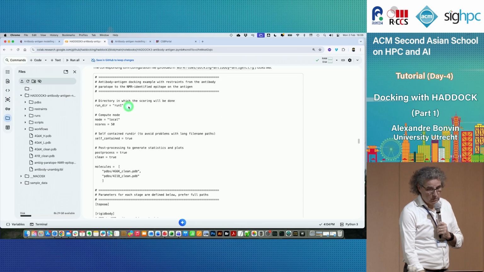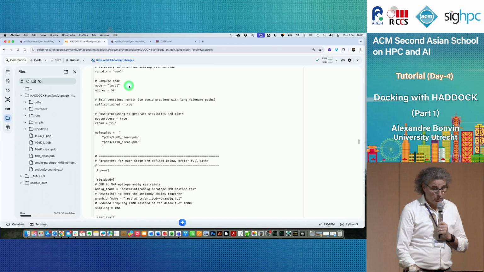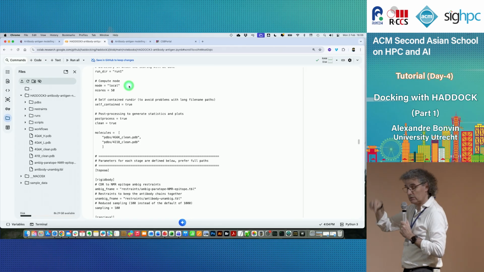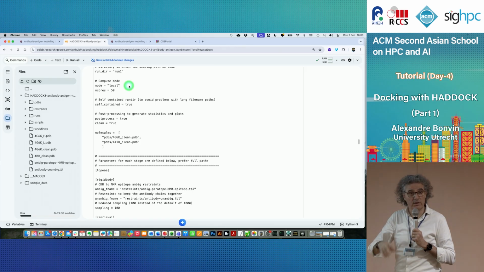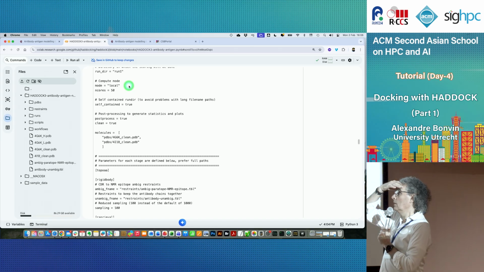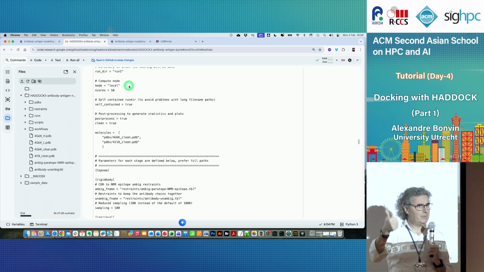So we define our run 1, or whatever name you want. The compute mode of HADDOCK is local, meaning it's going to run on the system that you are on. There are different compute modes. We have local, we have MPI.